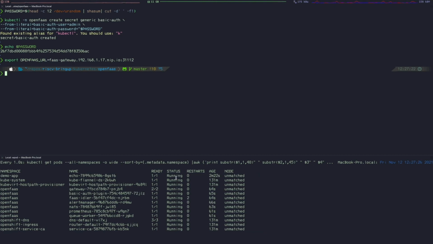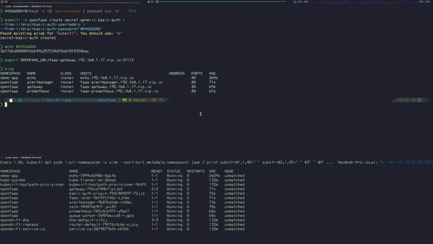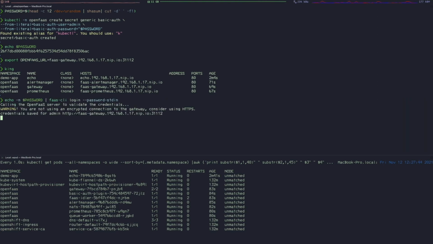We can see that they are all running, and we can get all the ingresses that are currently running. So we have it for the faas-gateway. That's the URL that I used right here. This is the default port that's exposed. Now I'm going to log in using that password that we created.